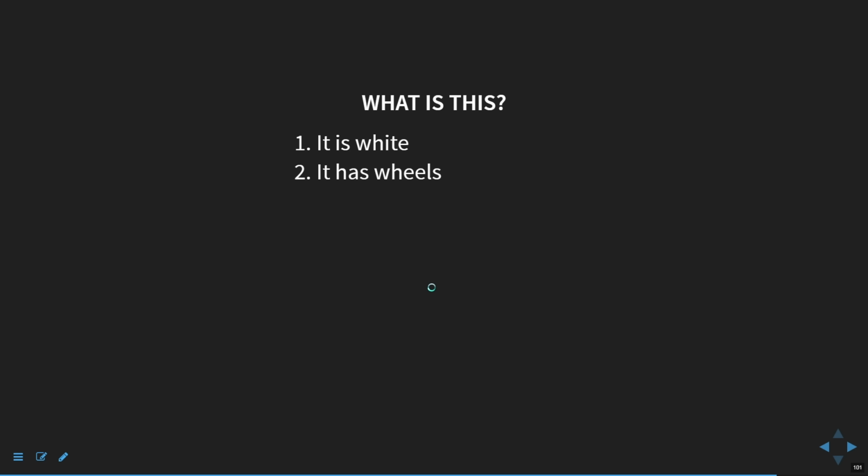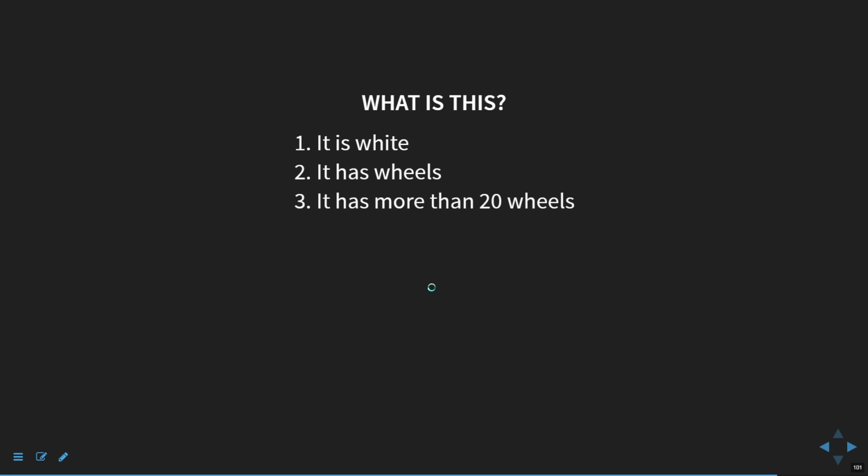Oh wow, it has wheels too? Okay. So what is white and has wheels? Let me guess. Ambulance. Yeah, that's a good one. Ambulance. It's white and it has wheels. Yes. A cab, a white taxi, I suppose. Yeah, that's a good one. Okay, so many more ideas like that. Good. So let's go on to the third insight. It has more than 20 wheels.